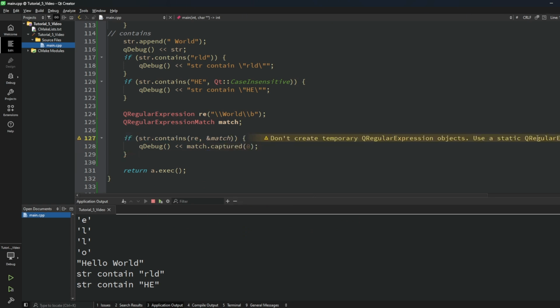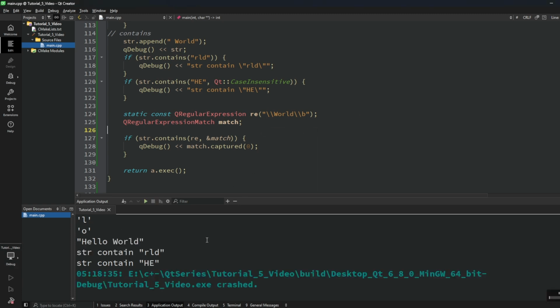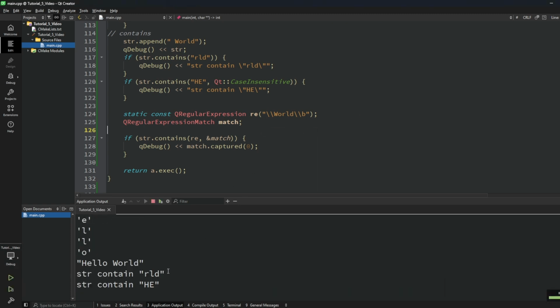We have this warning here, which says don't create a temporary QRegularExpression object, use static. That means we have to create it as static, because in most cases we create a regular expression one time and then use it, and we don't want to recreate it. Okay, but I have some mistake.